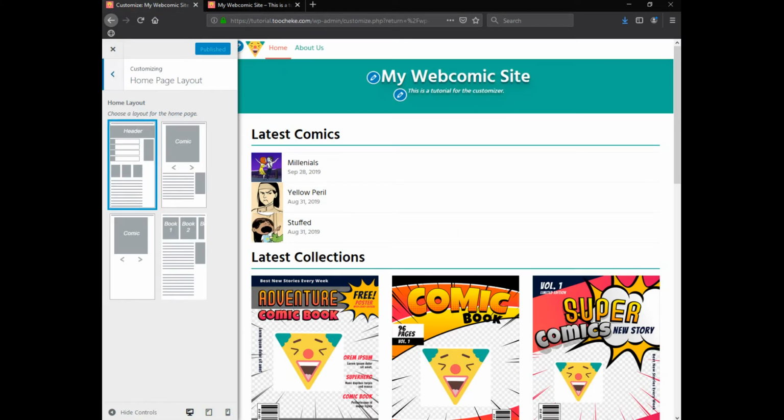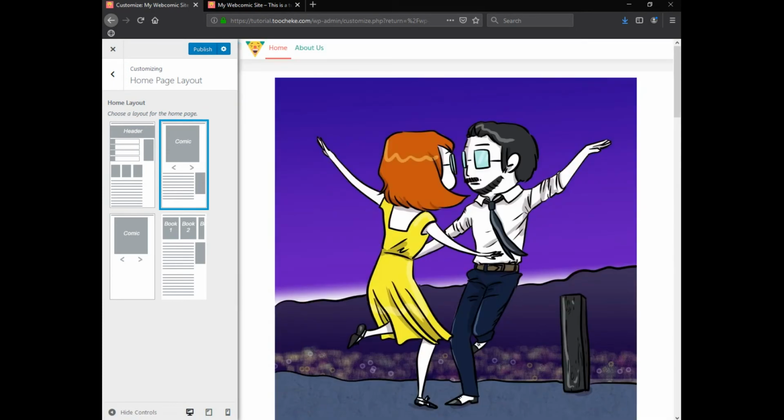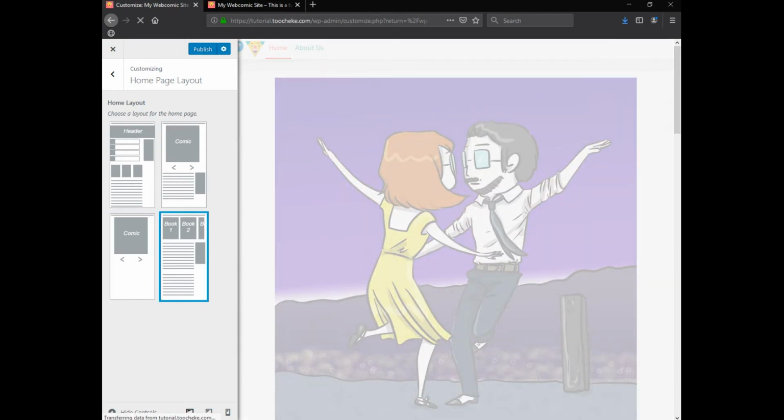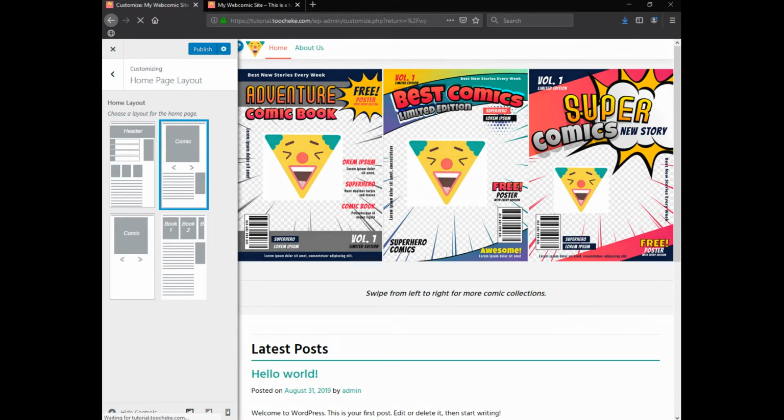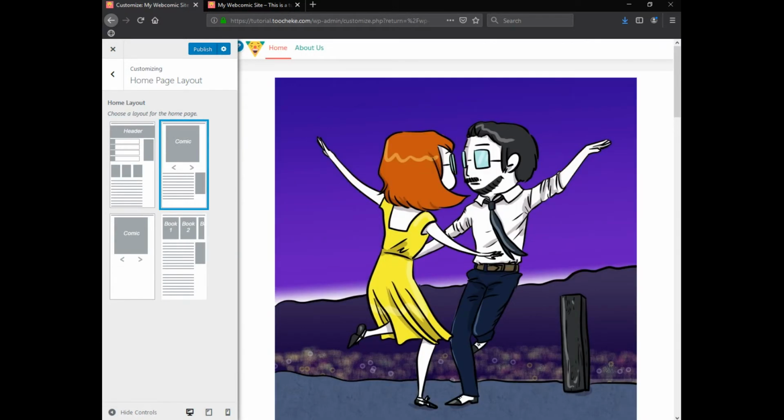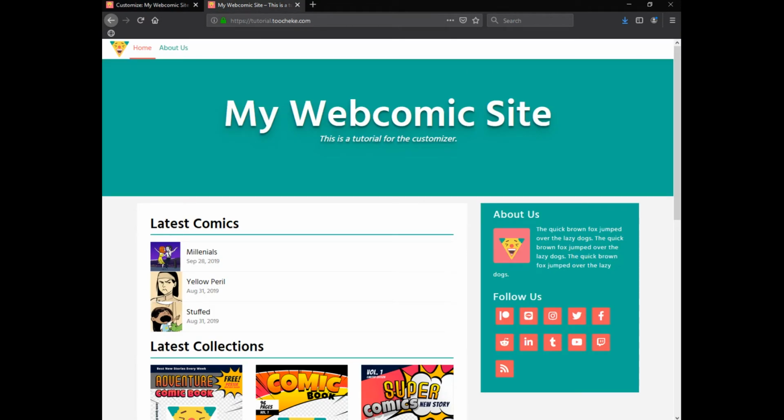Let's change that to the traditional layout. So there's the Webtoon layout, the traditional layout, then there's the minimalist layout, and then there is the collections layout. So let's change it to the traditional layout and see what it looks like. So click Publish, go to the front end, do a refresh.